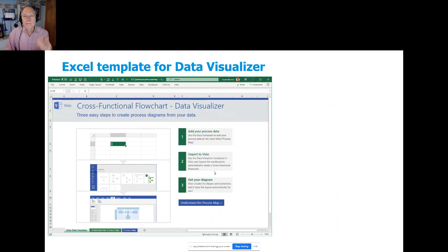I love the templates that the Visio and Excel teams worked together to create. They are very self-instructional. You really don't need to go anywhere else to find what you need, to learn what you need to create diagrams from data. So here on one tab is an overview, the 3 main steps. Add your process data into Excel, import it into Visio, and the result is a diagram.